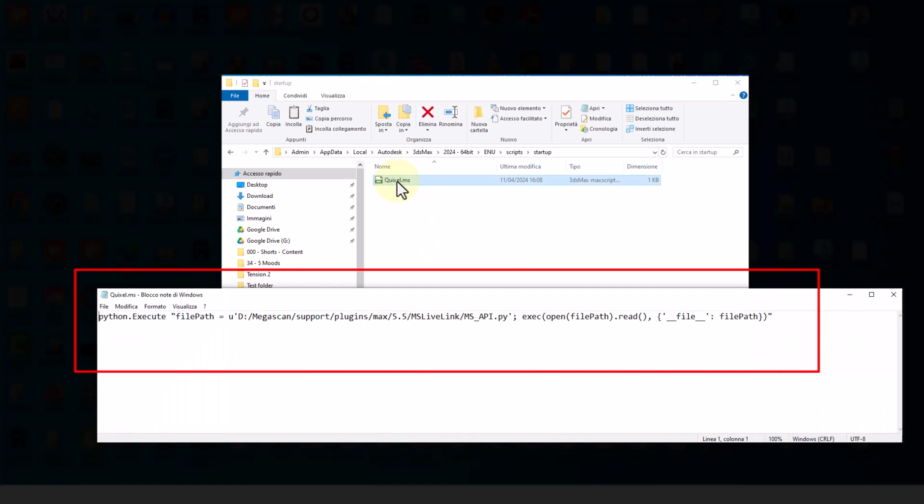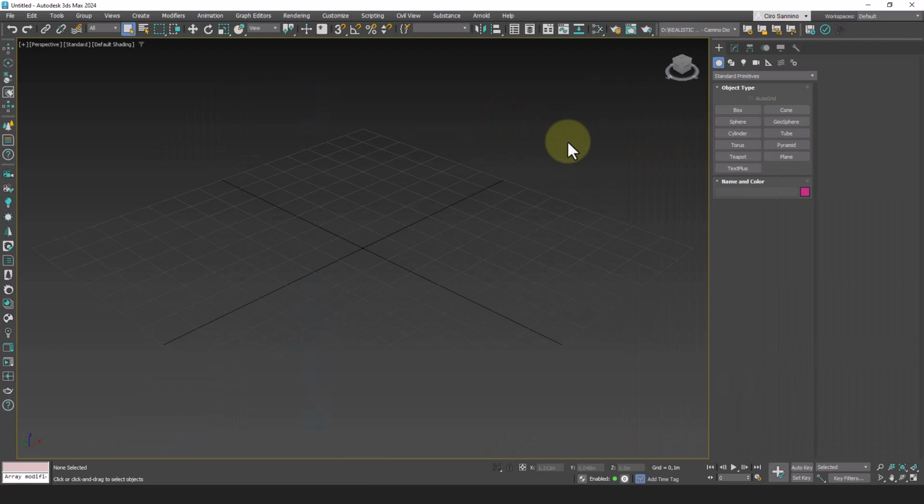Here is the content of this file. If you don't have previous versions of 3ds Max to copy from, you can create it yourself by copying this line of code, which you also find in the description, obviously adapting it to your local path. Now launch 3ds Max and now the plugin already works.